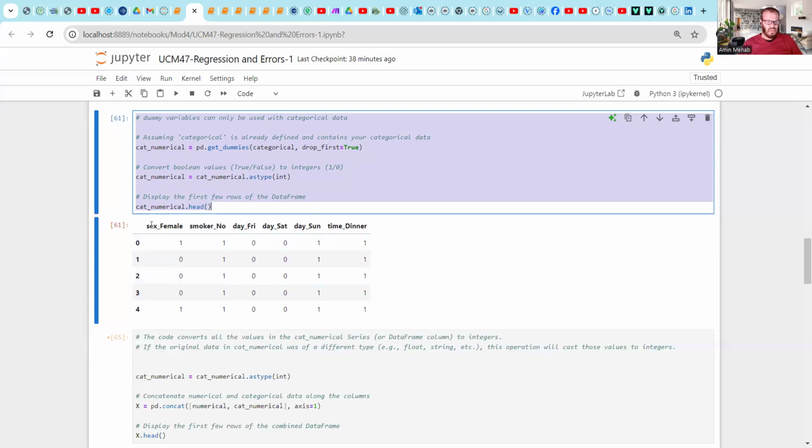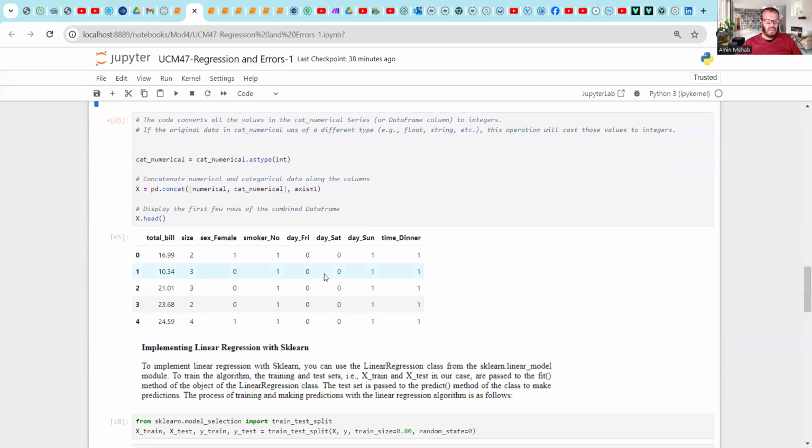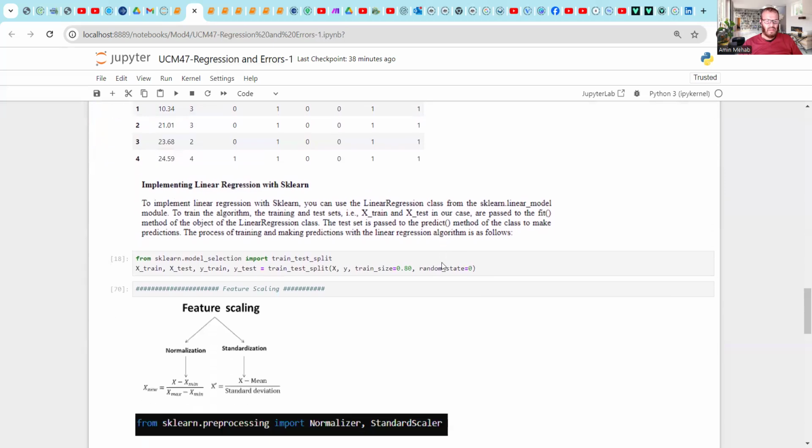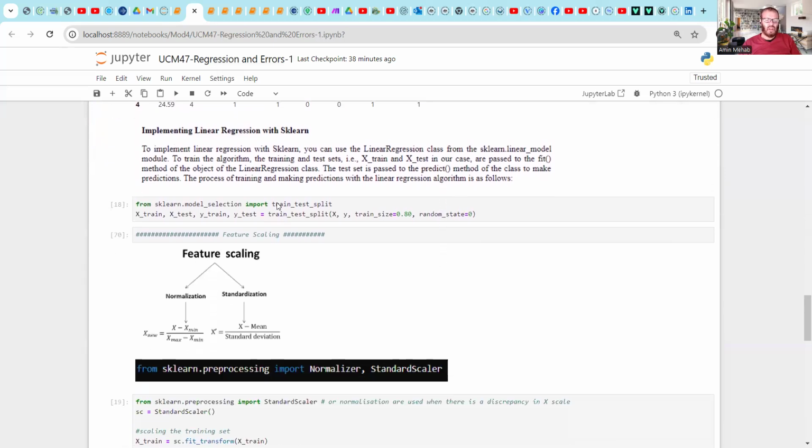Okay, and sex female is going to be 0 or 1, smoker 0 or 1, etc. Okay, and then guys, the whole data is going to be total bill, size, sex female. As you can see here, the data are converted from categorical to numerical, and all of them are here.